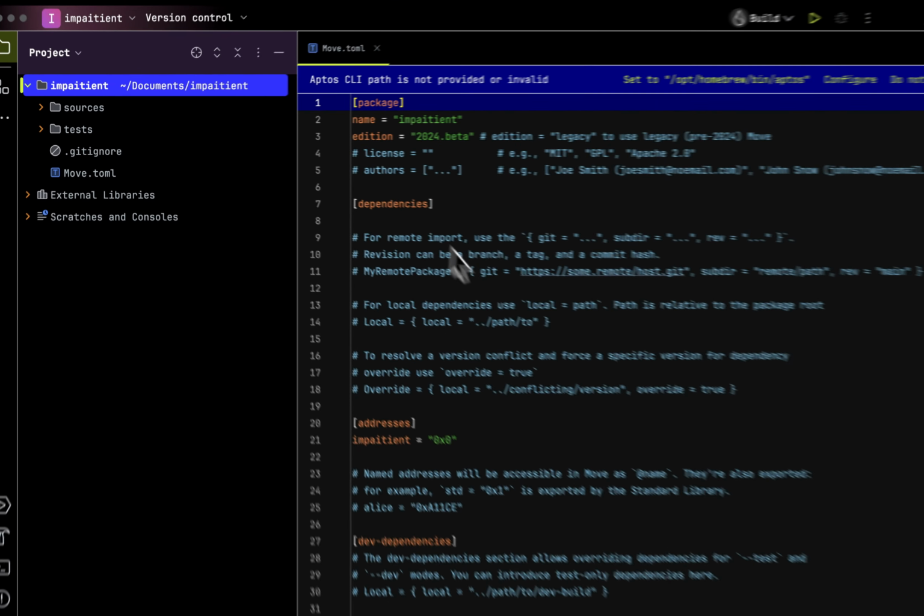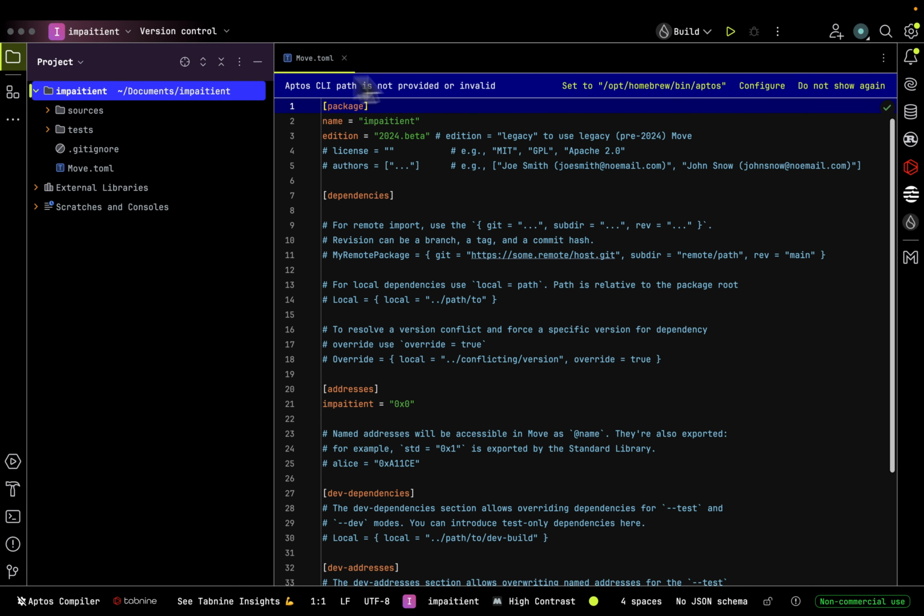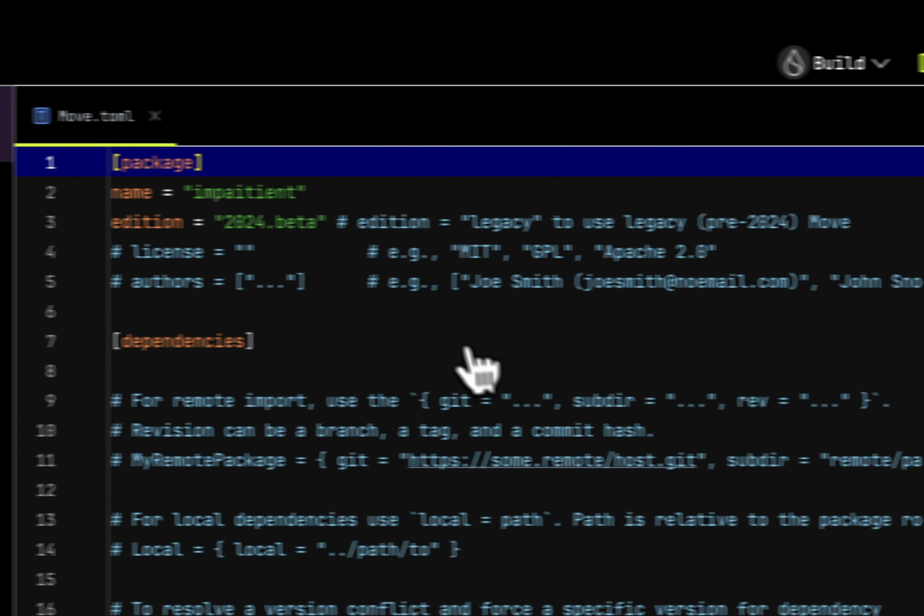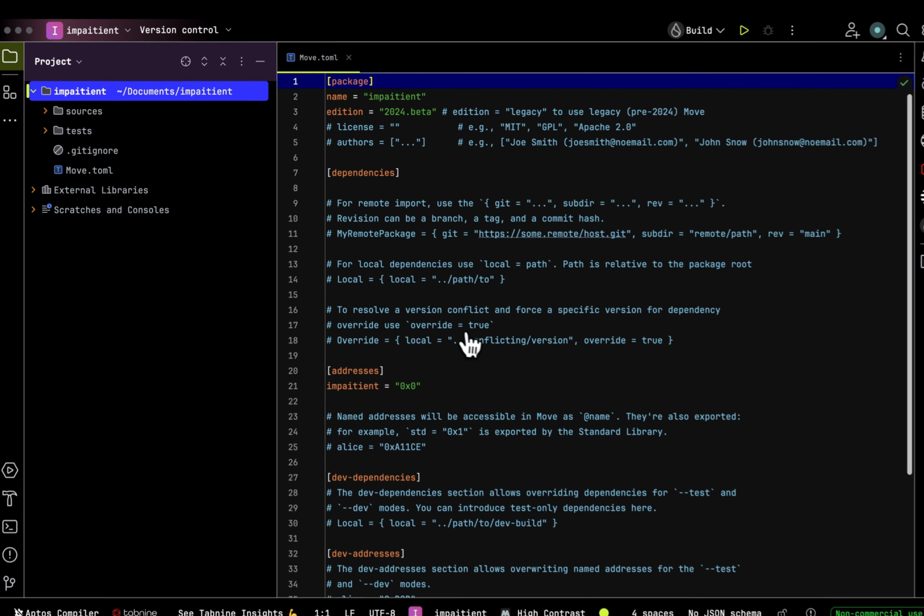And as you can see here, this is what a Sui project looks like. You can see the Aptos CLI path is not provided. It's not necessary. Do not show again. So that's for if you're building on Aptos, but we're building on Sui this time around.